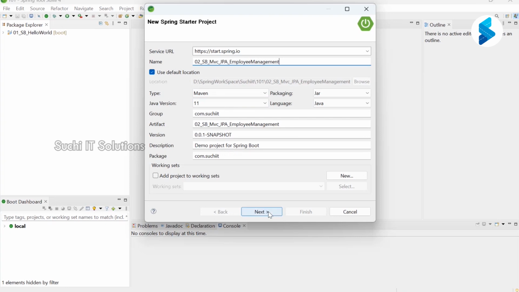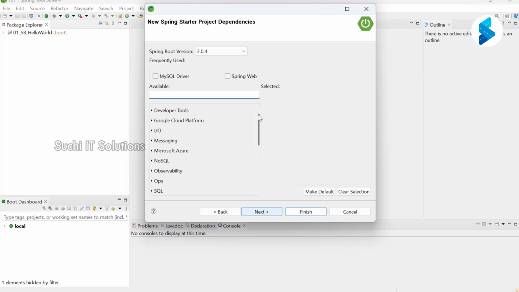Now, next. Which version are you choosing? I told you very clearly. Let's try to look at the old version, 2.7.9. Now we can add the dependencies. See, first one, Spring Web. What is the version, sir? Spring Web module.